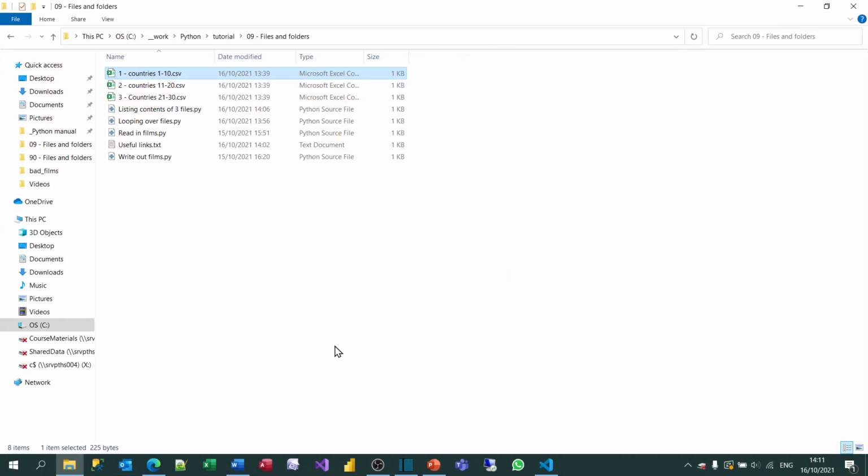There's always a danger when learning any programming that you'll learn all the techniques but won't be able to chain them together to do anything practical. And to help mitigate against that, what we're going to do is a much longer case study. In the files attached to this tutorial, which you can get at by clicking on the link at the top right of the screen, are 3 CSV files, countries 1 to 10, 11 to 20 and 21 to 30.